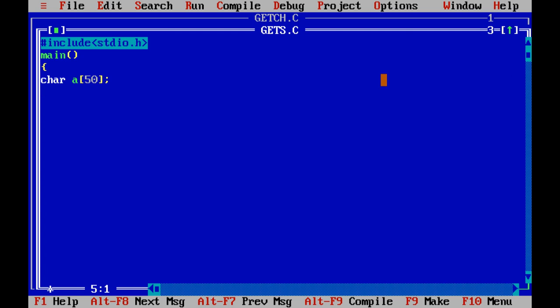A of 0 will store the first character. A of 1 will store the second character. A of 2 will store the third character. A of 49 will store the fiftieth character. This is the common name. In later sessions, we will discuss arrays in depth. Just remember this character array.